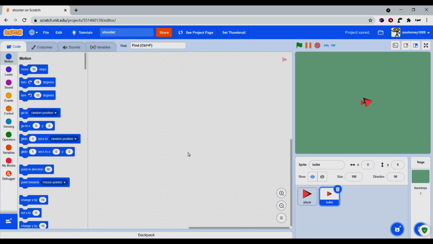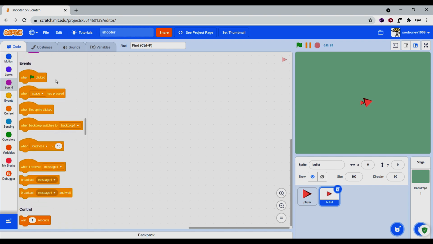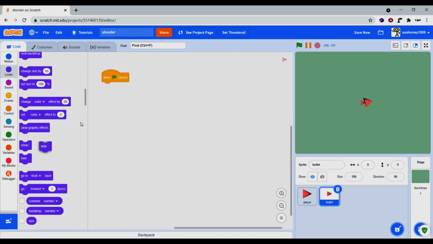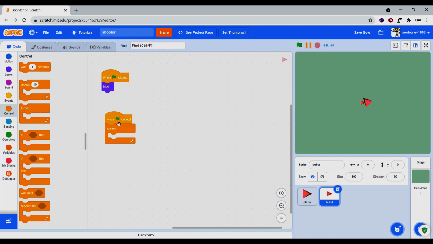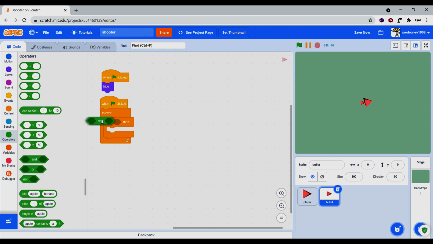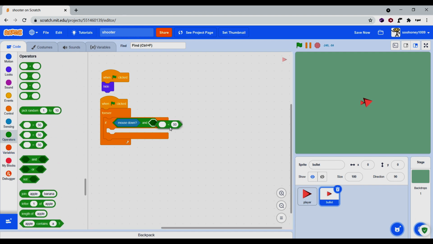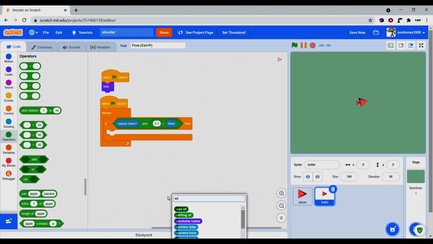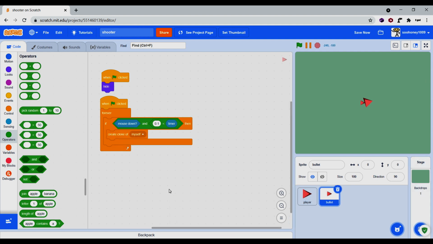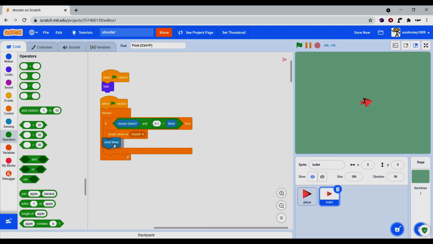Now what you want to do, this is even easier. Go to events, get a when green flag is clicked. We're going to hide, and then you can quickly duplicate that, get rid of this. Now go to control, get a forever loop, forever, if, and then go to operators, get an and, get a mouse down, and we can get a less than, and then 0.1, and then we can get the timer. We can put it in there. And then we can get create clone of myself, and then reset timer. Then that is going to allow us to shoot the bullets.